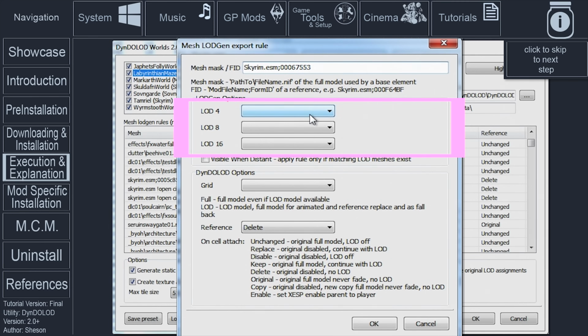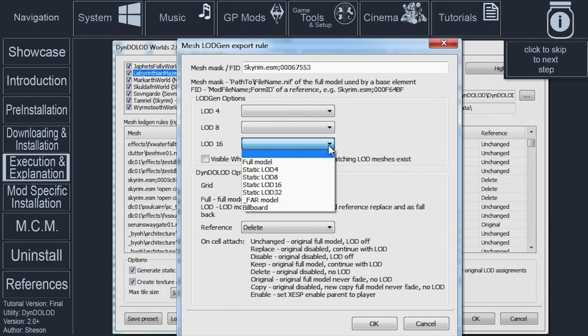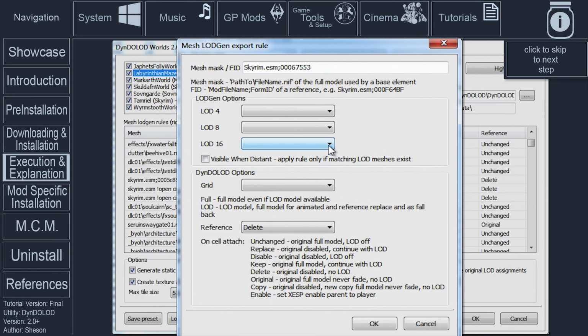LOD Gen options. The LOD 4, LOD 8, and LOD 16 drop-down menus allow you to choose what type of model, if any, will appear in each of the LOD levels that you see in-game. Applying LOD from a higher level, example, choosing static LOD 8 from the LOD 4 drop-down menu, will apply LOD that you would usually see further away, less detailed, more performance-friendly, but less visually appealing to LOD level 4, which is closer to the player's in-game position.